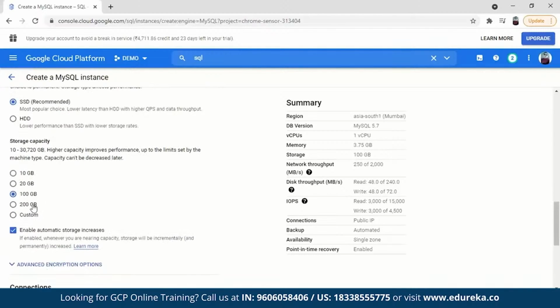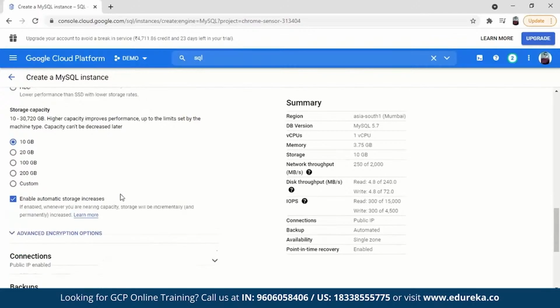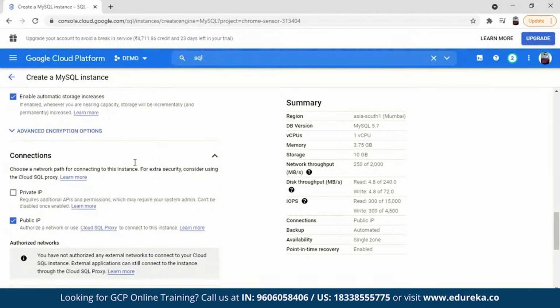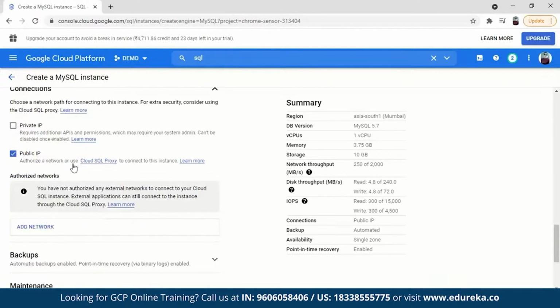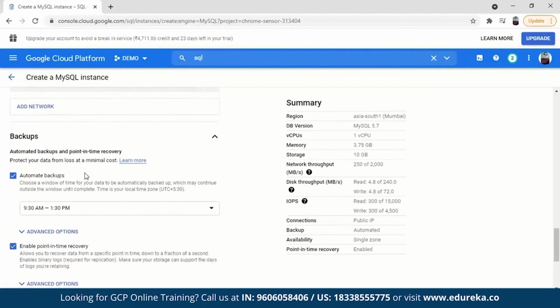Then you can choose SSD or HDD, whatever you want. I will just choose 10 GB. It's more than enough for me right now. It was just for demo purpose. Then we can also go for connections, public, private, whatever IP is there. You can choose for that. Then you can go to backups, where you choose at what time you want your backup.